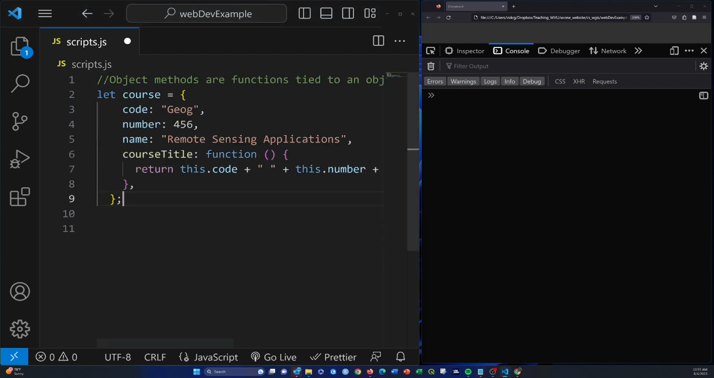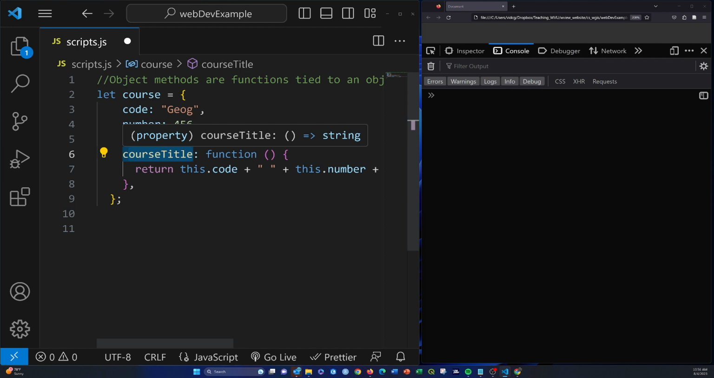Okay, so this is like a class definition, or sorry, like an actual class, right? So this is the Geography 456 Remote Sensing Applications course. What I've added here is a new property called course title, and this actually isn't really a property, it's what's known as a method. So this is a function that's defined inside the object notation here. So we're basically creating a function. The function doesn't require any parameters, and then this is what it does.